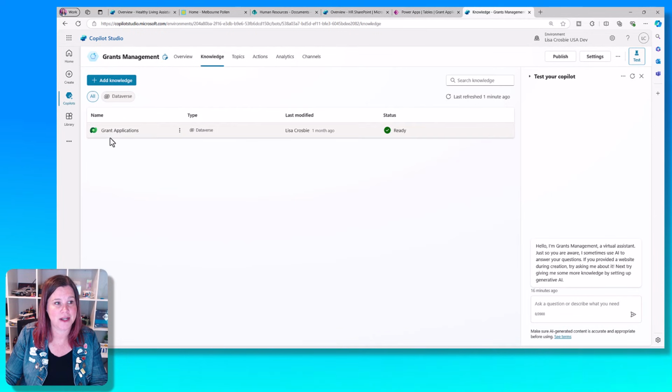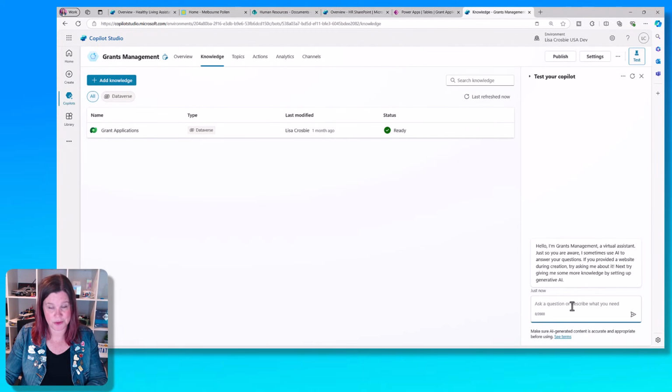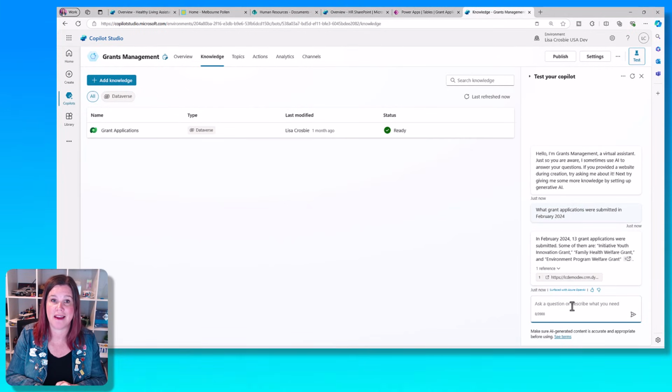Let's leave that one and have a look at the one we've prepared earlier. This is connected to this Dataverse table. So you can use that to ask very specific questions about your data. For instance, what grant applications were submitted in February 2024? And it's able to use all of that information that you've just put in there.